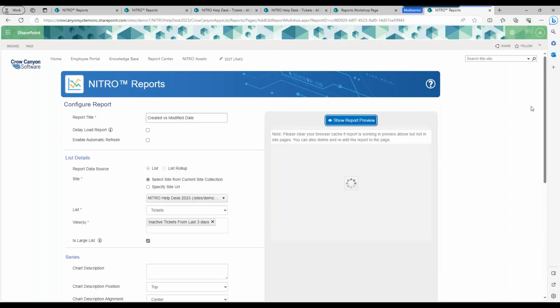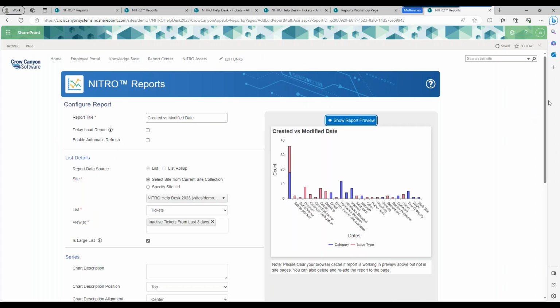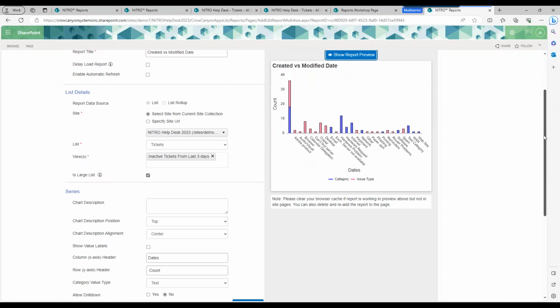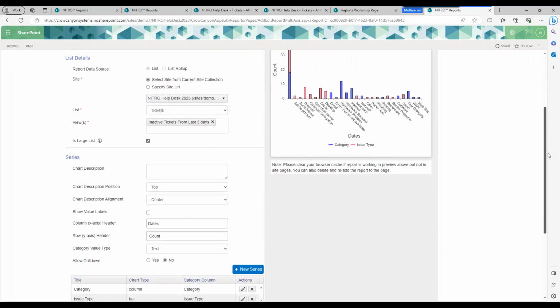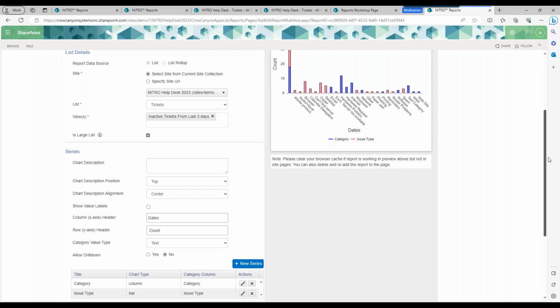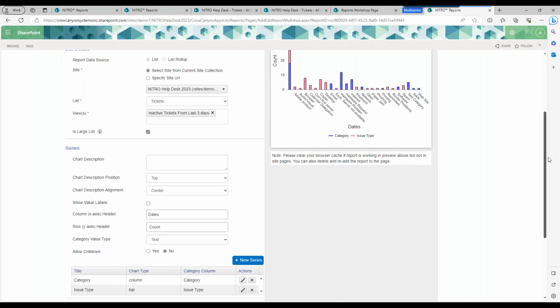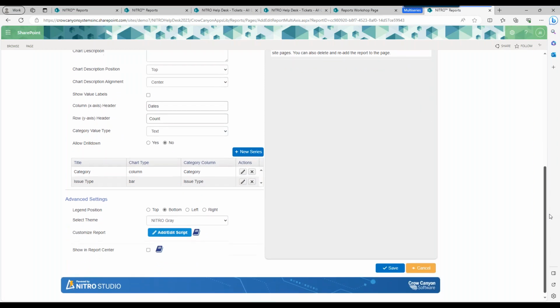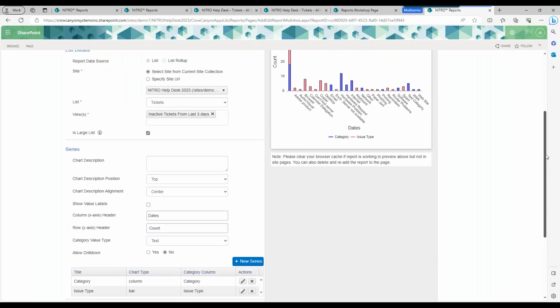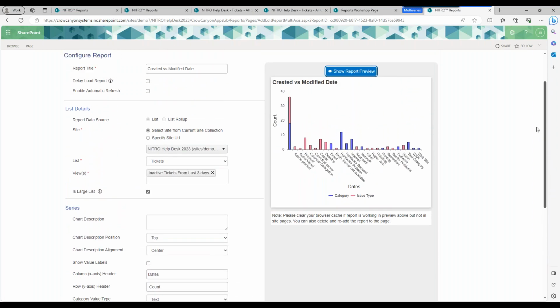But if I show the report preview, now the legend is at the bottom. So, some things I think are fairly obvious, but hopefully I've shown you some things that may not be as obvious, that will help you get through configuring these different types of reports, maybe multi-series reports, and gives you some tips and tricks and ideas on how to do different things with the reporting tool. That's essentially what I wanted to show you.